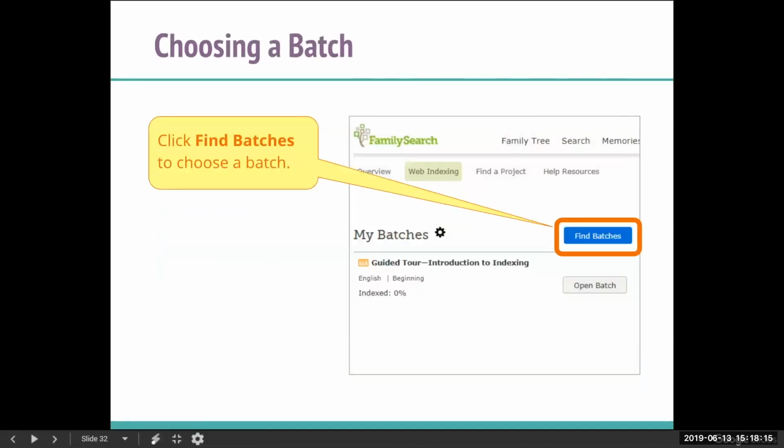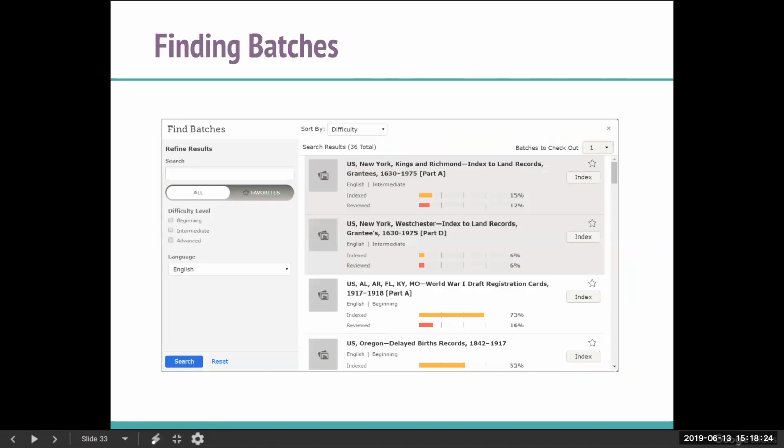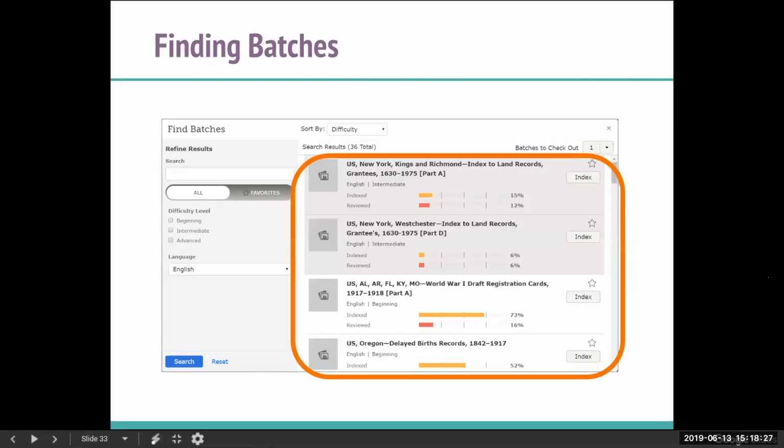So how do you find a batch that you would be interested in doing? On this home page, you would click Find Batches, and you get taken to a screen that looks like this. On the right side of the screen, you're going to see a list of all the open batches that still need work to be done. This list is constantly changing because people are constantly finishing projects, and they're constantly releasing new ones. So if you look through it and you don't necessarily find something that you're interested in, try again in a few days and you might find something.